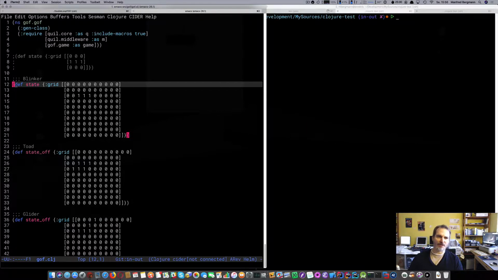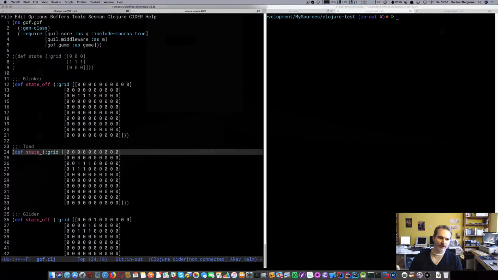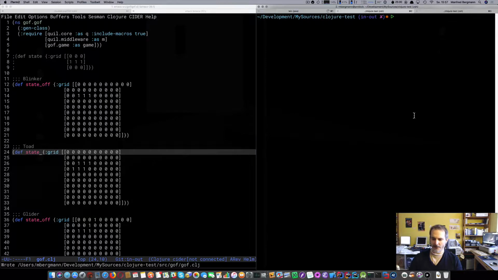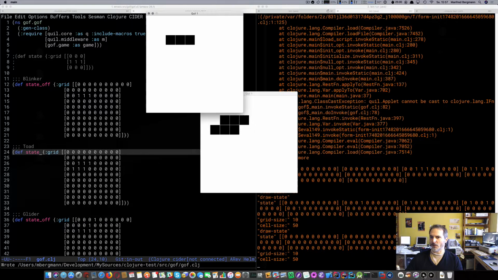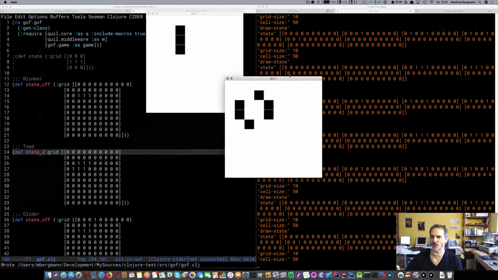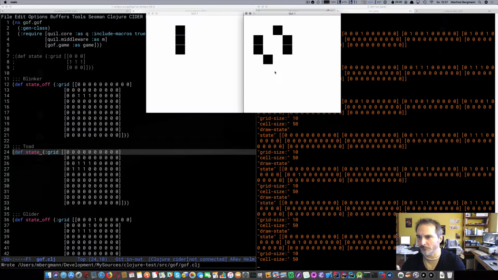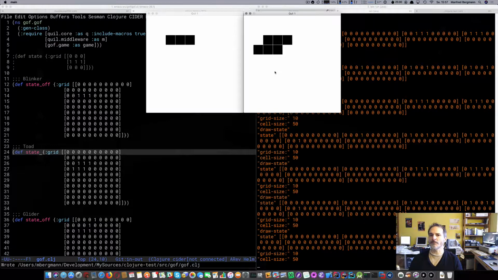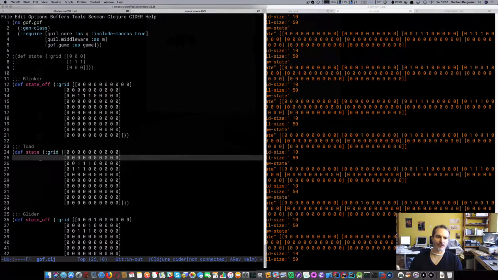Then let's switch the blinker off and switch the toad on. Save the file, run line, run the program again, and then we have two things here. We have the toad, which is also basically a game of life character, right? A special character.